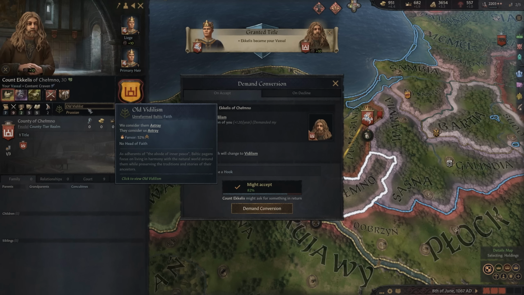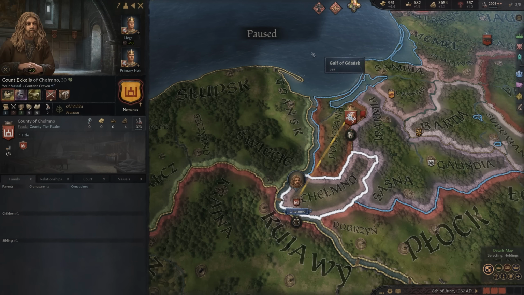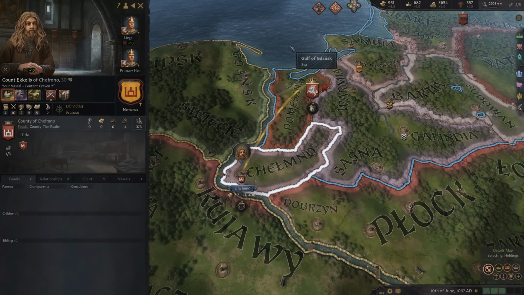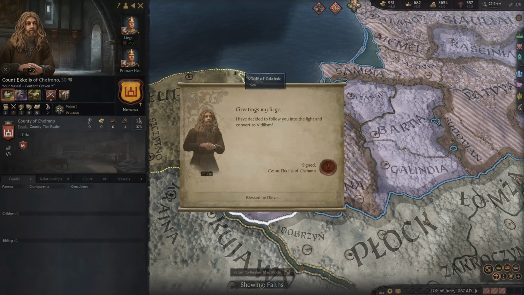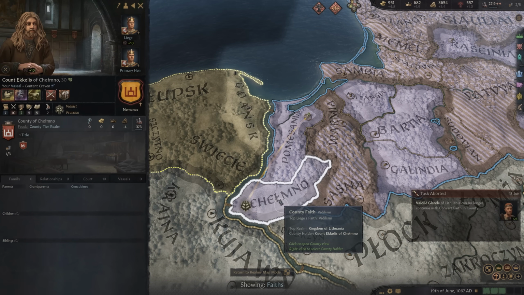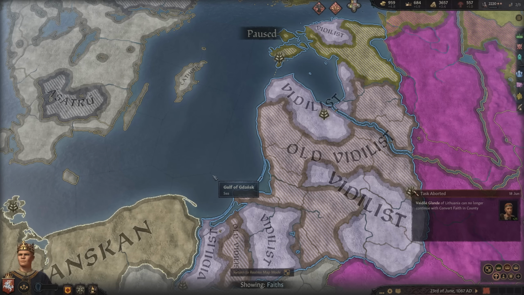I remember this was the old, I think it's called Vitalist. Unpause that. Watch this go through. Hopefully it goes through. He accepts and boom, there you go. So if you're trying to deal with all these lands and they're not in the right religion, or you've conquered new territory, this is a great way to swap things over for you.